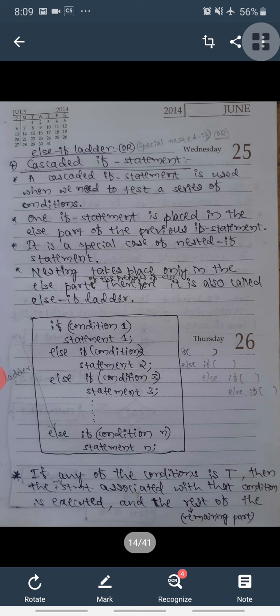If any of these conditions, it may be condition 1, condition 2, condition 3, or condition n, is true, then only the statement associated with that condition is executed, and all the remaining part will be skipped. Suppose, for example, condition 2 is true, statement 2 will be executed. After that it will not come to the else part, because condition 2 is already true, and it will not execute if condition 3. It means it will not check condition 3, and directly comes to the end after statement n. Then it continues its execution with the next statement.